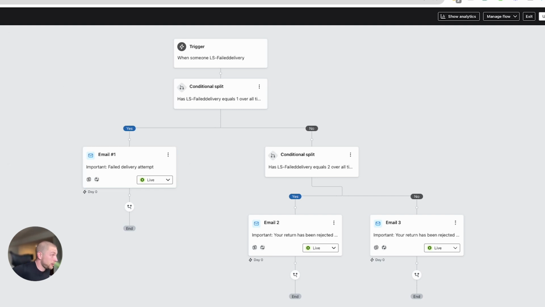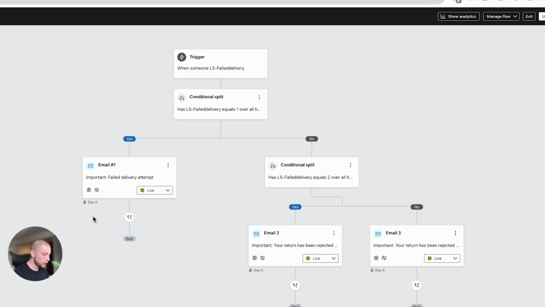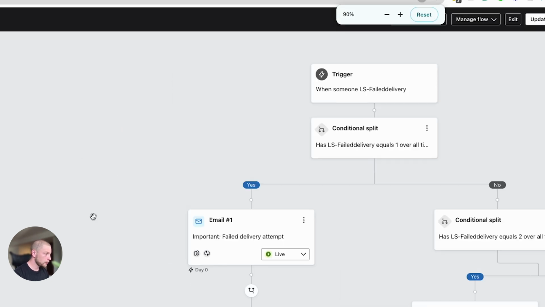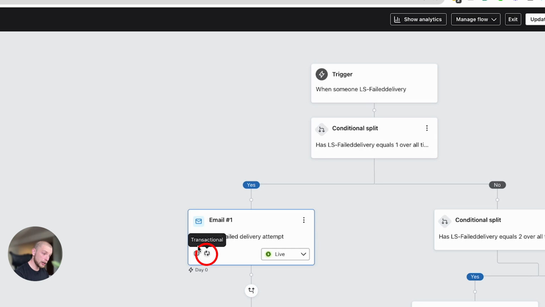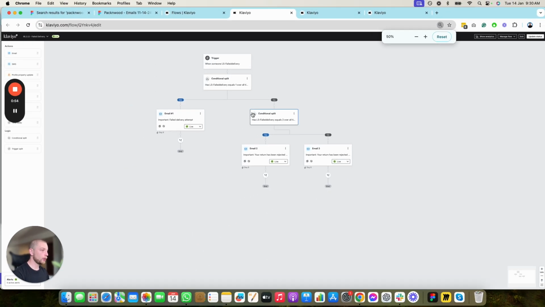For example, within this account here, we have a flow that is triggered off of somebody's order failing, meaning they tried to deliver the item and it failed. Now, what this does is it triggers a flow and then it sends them down here. Ignore these conditional splits for now, but it sends them down into email 1. And email 1 has been listed as a transactional email. You can tell because you see this little icon here. Let's zoom in a little bit. See that? This in Klaviyo means it's transactional, okay?